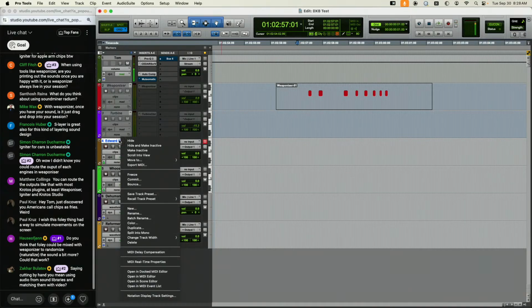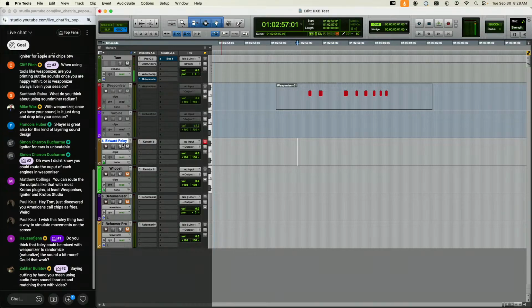So that's Edward Foley. We're going to make that inactive. As I make each one inactive, it should clear things up in the session, make it a little faster. This is a beastly computer too, and you start adding all these sample playback and fancy whiz bangers, and it slows things down.